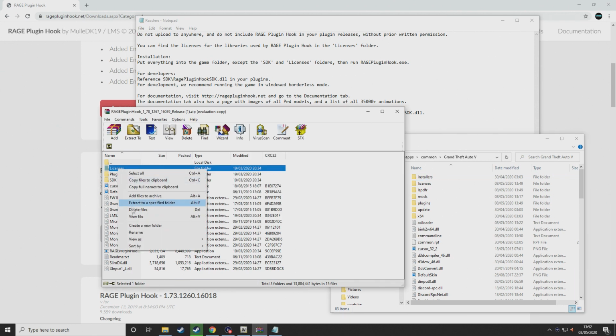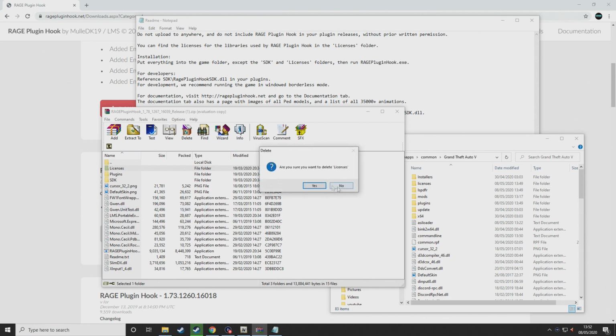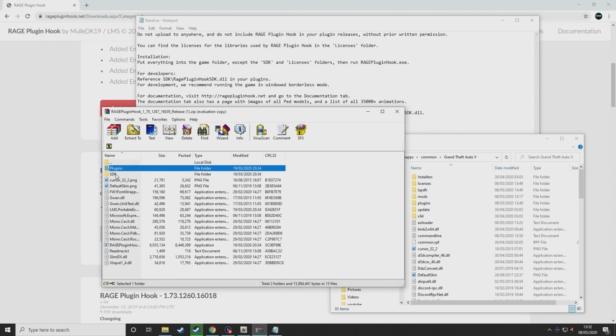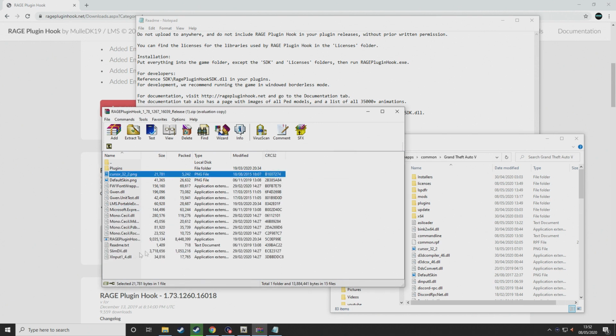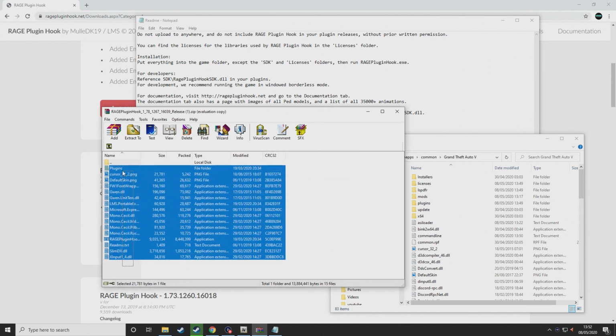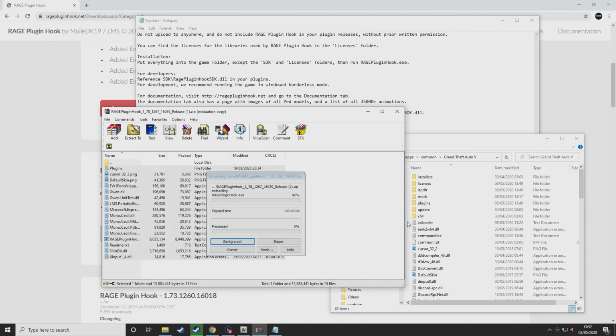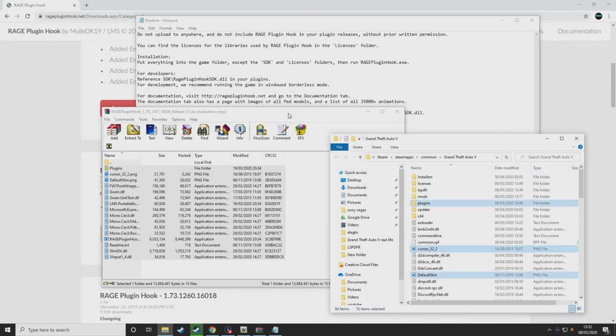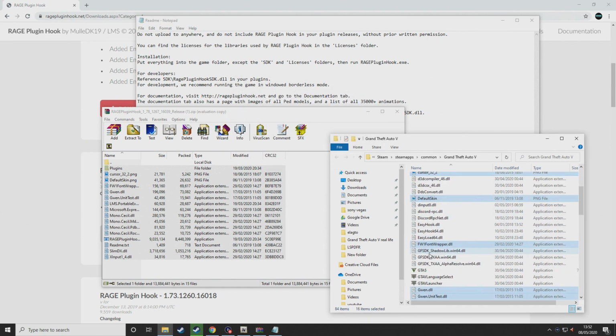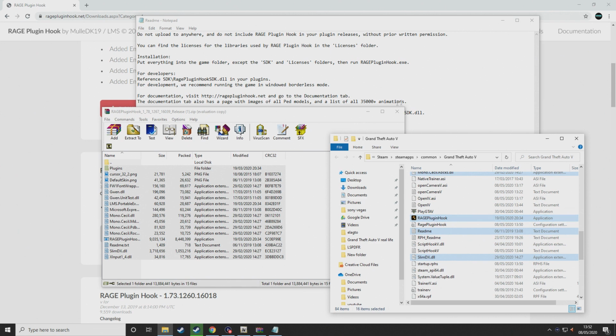So, we get rid of the licenses folder. We can delete those files. There we go. And then the SDK, we'll get rid of that. We'll delete them files. And then all you do is you load that up, grab them, take it with you and drag and drop in here. Now we'll want to replace some files, but that's perfectly fine. So there you go, and if we go here, you have your Rage Plugin Hook.